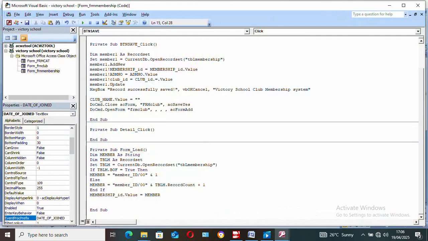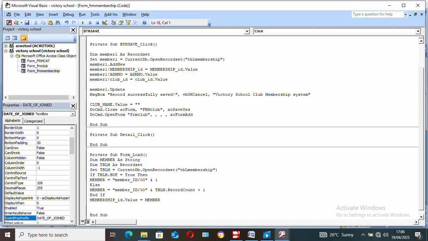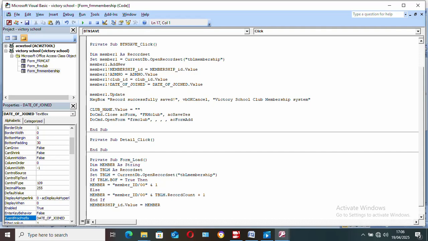You also have another one here called, sorry for this, so you have another one, we copy Control C, we paste Control V, and this one is called date of joined. Okay, and this one also you are going to call it date of joined. So this one, once you have another field that you're supposed to save. This one will be member.